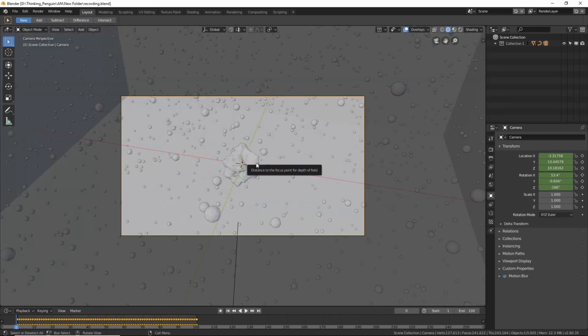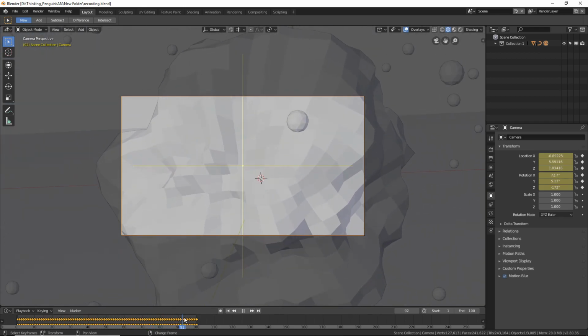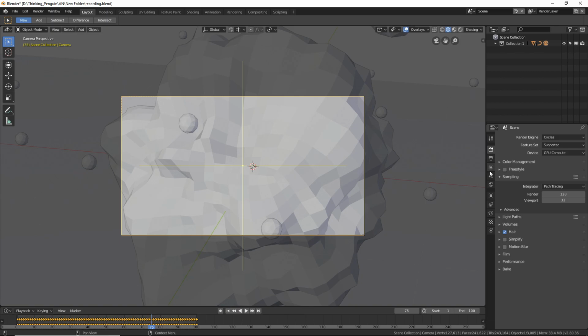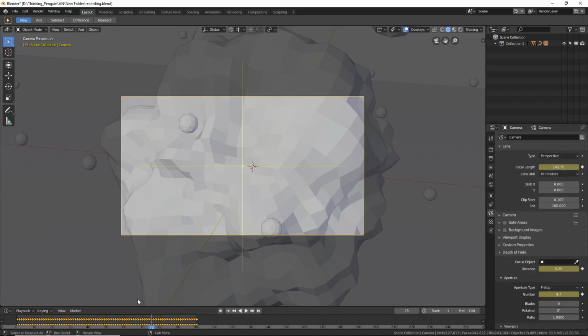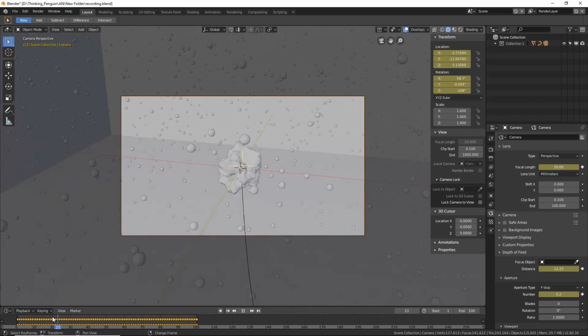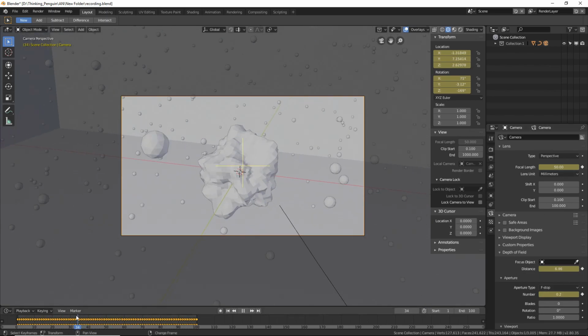If I switch to my camera view, you can see this is my camera view, and I think everything is working. Let's go to the render settings, select the camera, go to the camera tab, and see everything is working. All the keyframes are set, focal length is working, distance is working, f number is working.